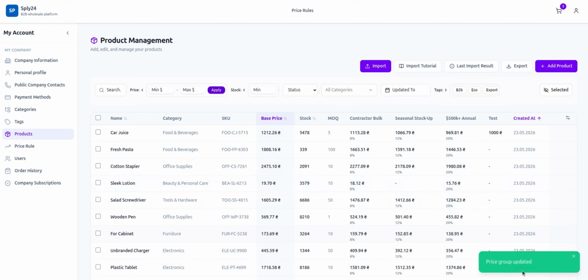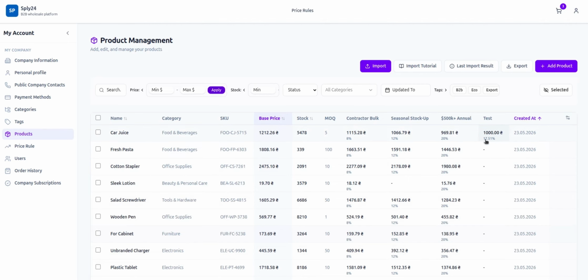Now, for this product, inside the test pricing rule, we have set a personal price of $1,000. In this case, the system calculates the discount automatically. And if we reload the page, we can see that the discount is 17.51%.